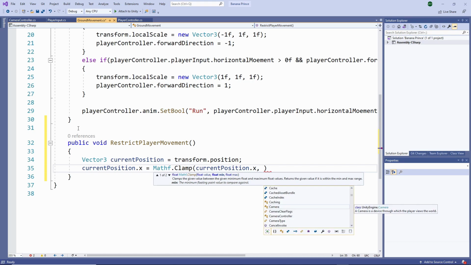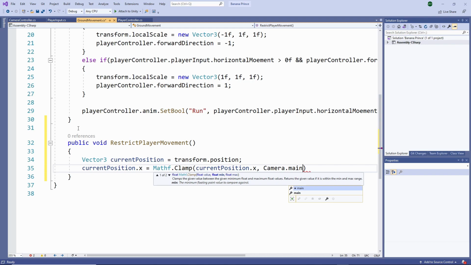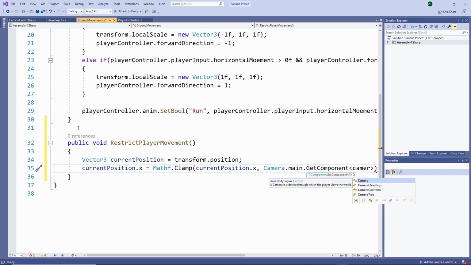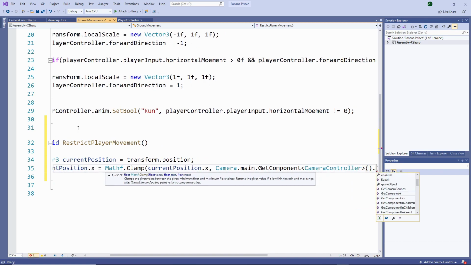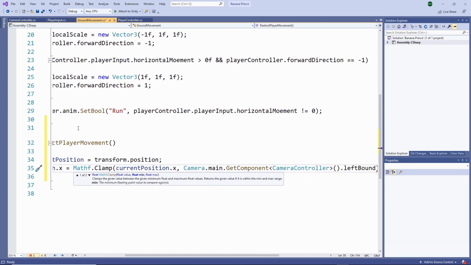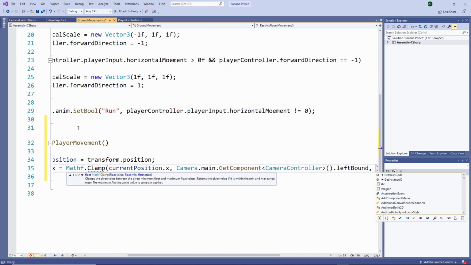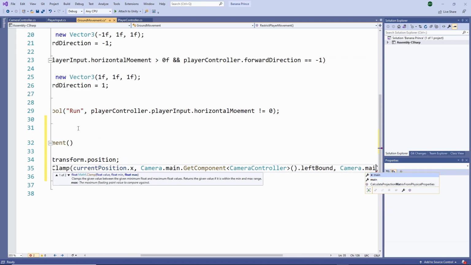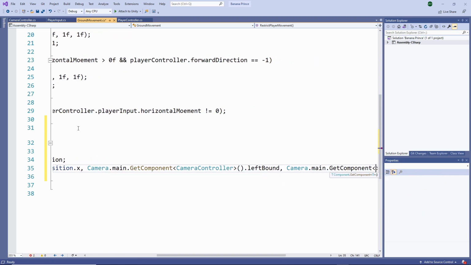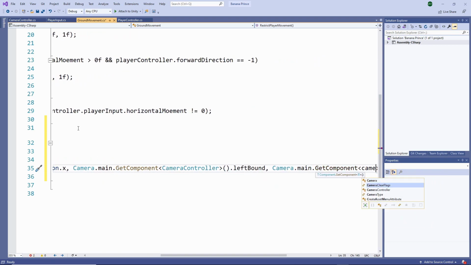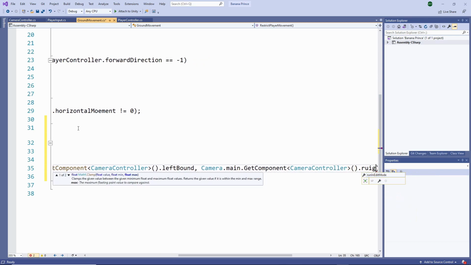of the camera. So let's get our camera by writing Camera.main.GetComponent CameraController dot left bound, and for the maximum value it's going to be the right bound. So Camera.main.GetComponent CameraController dot right bound.